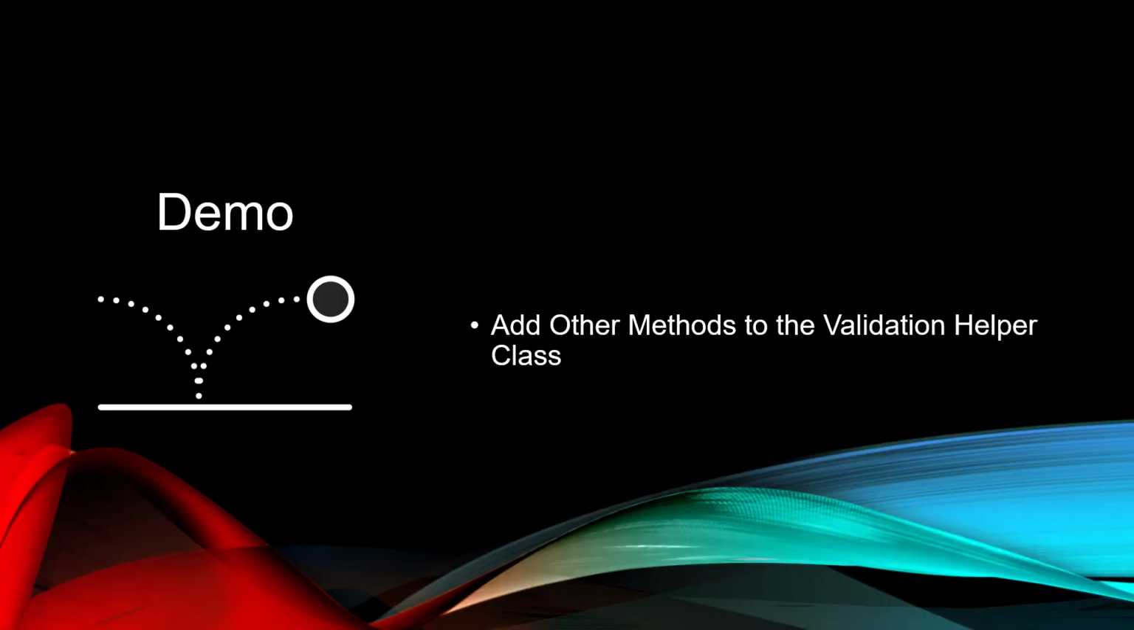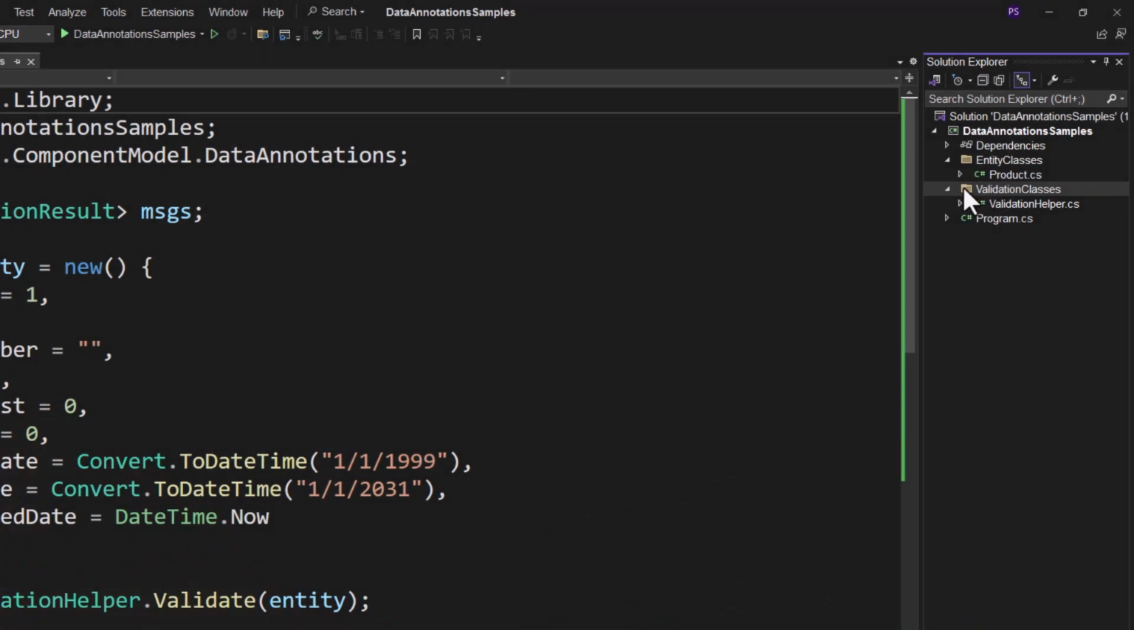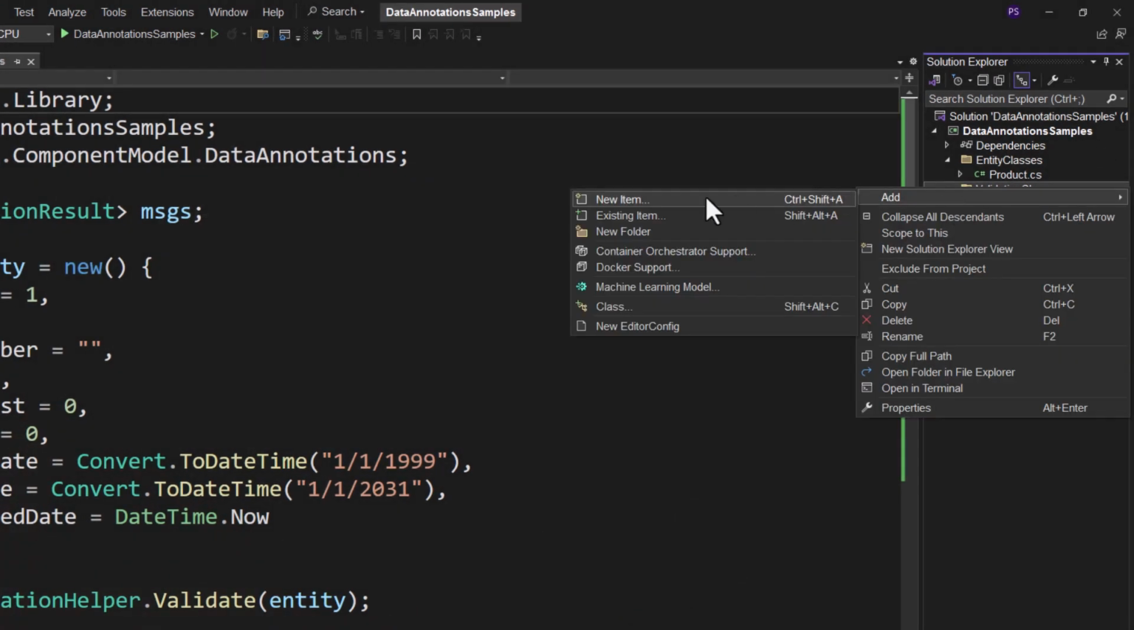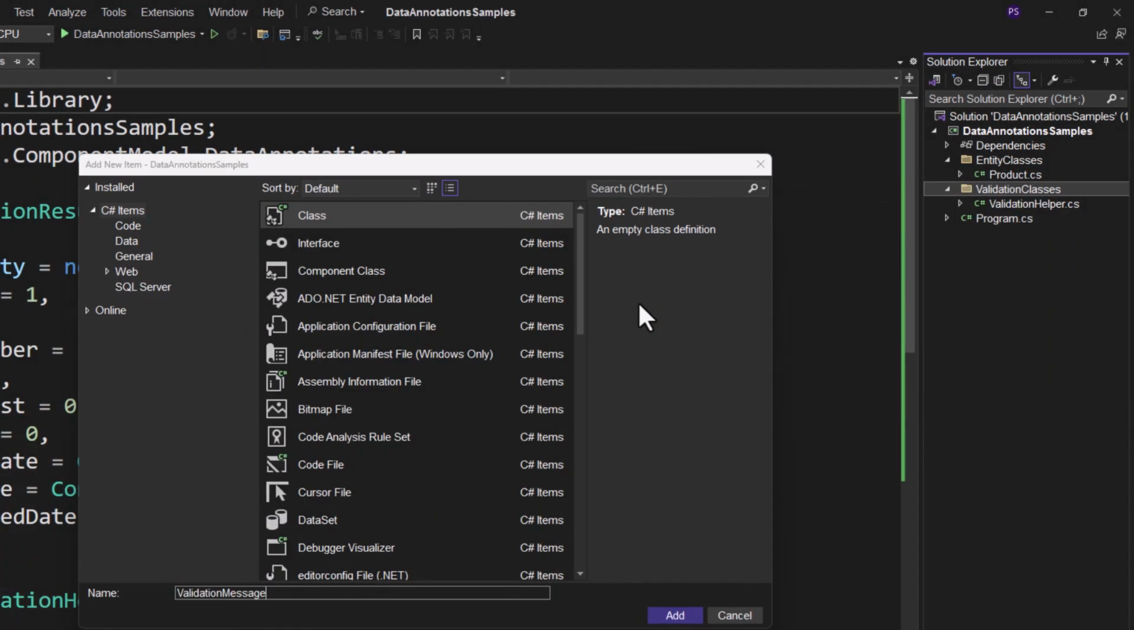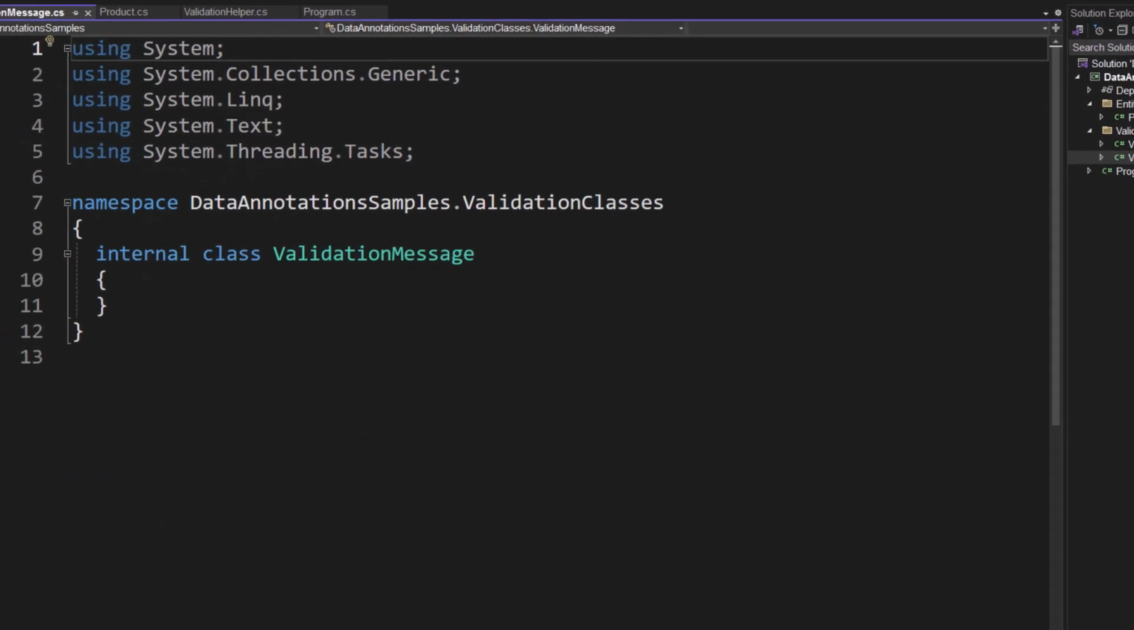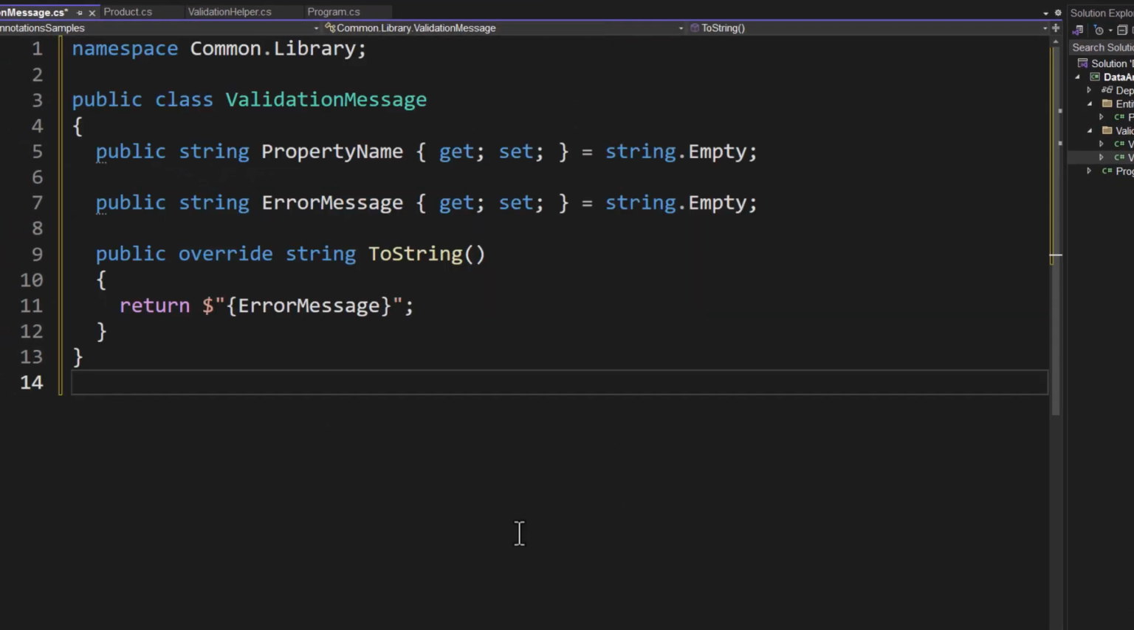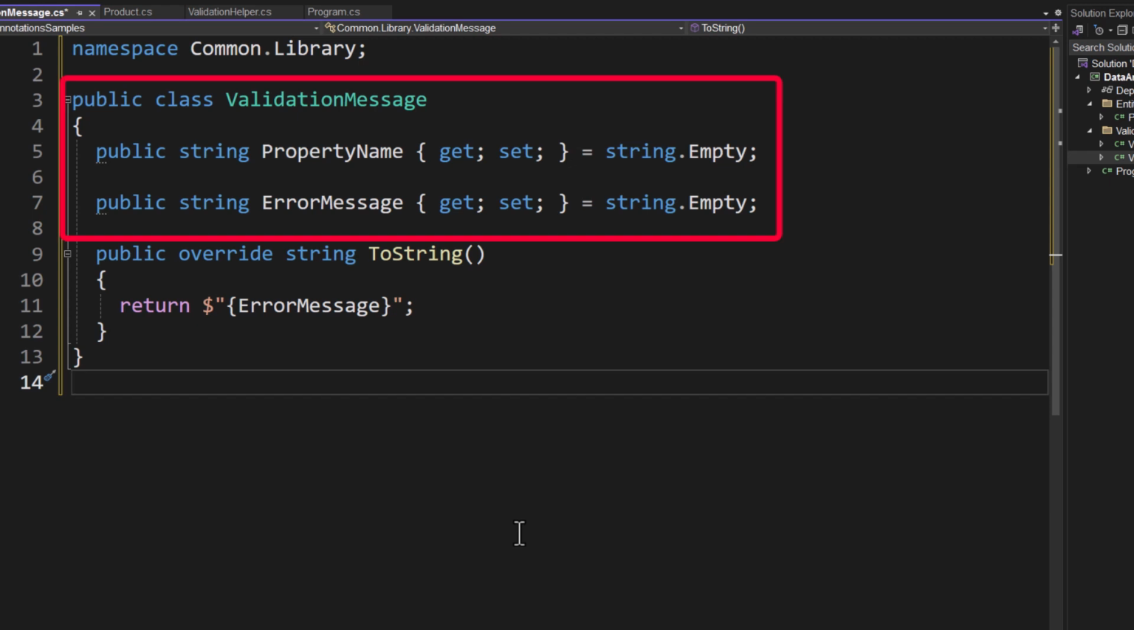So let's go take a look at just adding these other methods to our validation helper class before we continue on. Right mouse click on the validation classes folder and let's add a class called validation message. Now this one's going to be easier to bind to because as you can see, we're simply going to have a single property name and a single error message property. So those two properties make it very easy to bind.